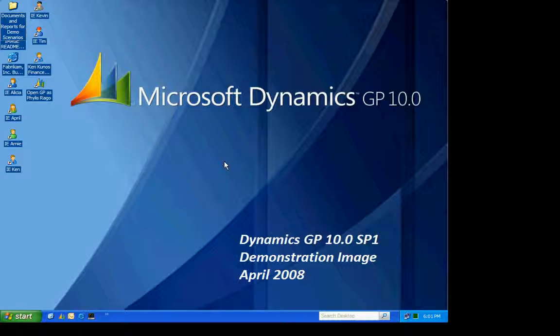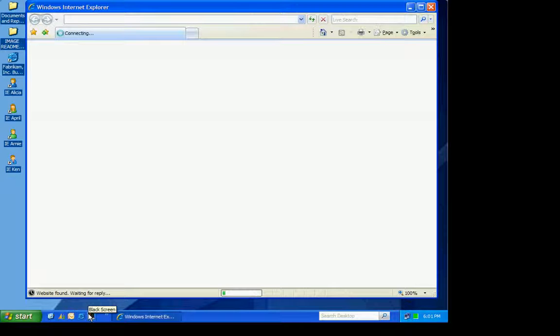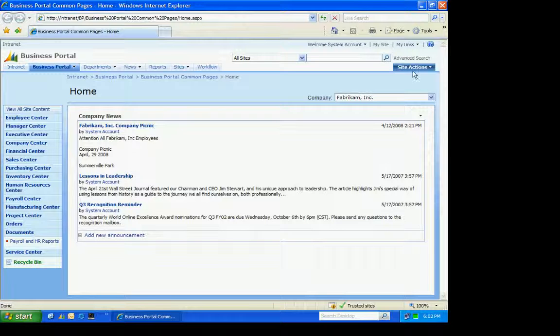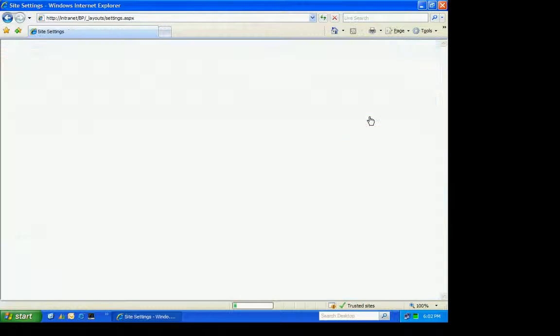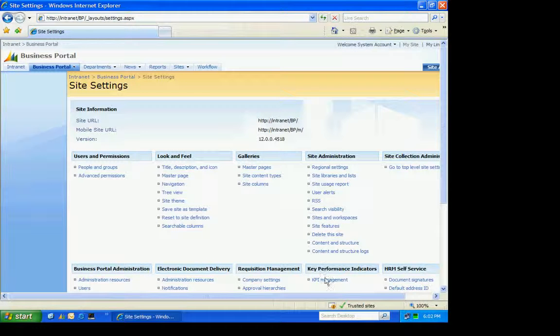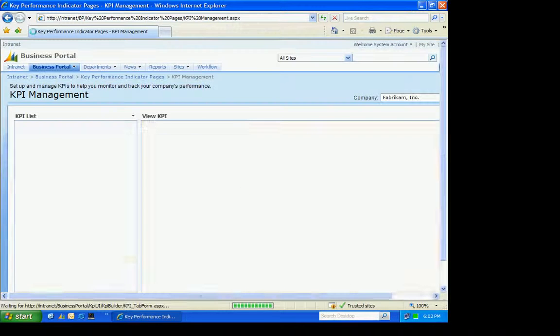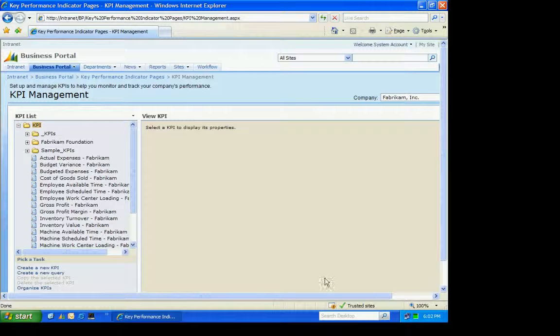To create a KPI in Business Portal, I'm going to go into Business Portal, signed in as an administrator. I'm going to go to Site Settings. Site Settings has all the setup for Business Portal. And specifically, I'm going to go to KPI Management. Now I'm going to create a new KPI.